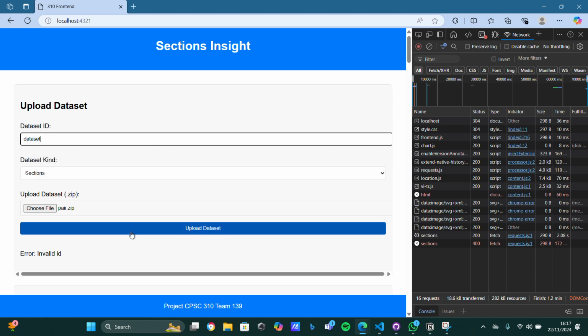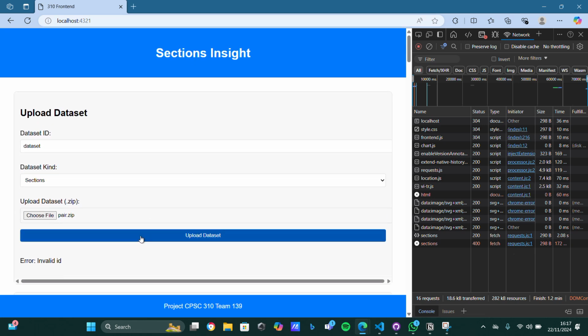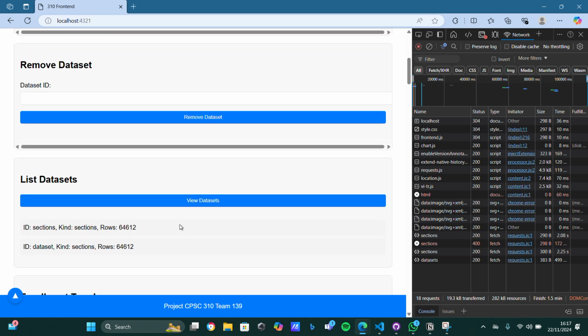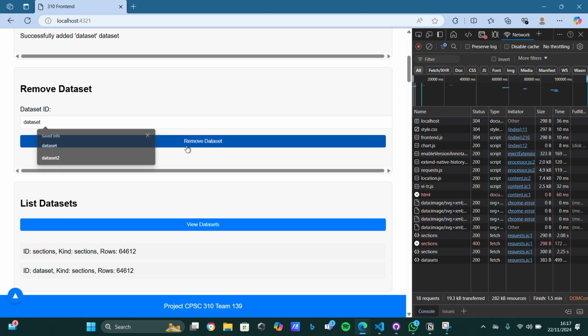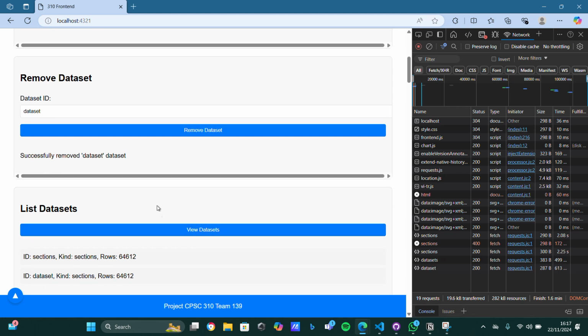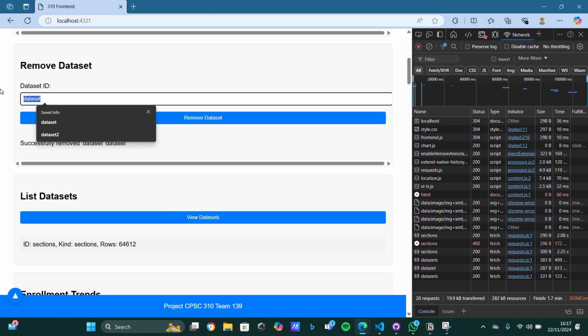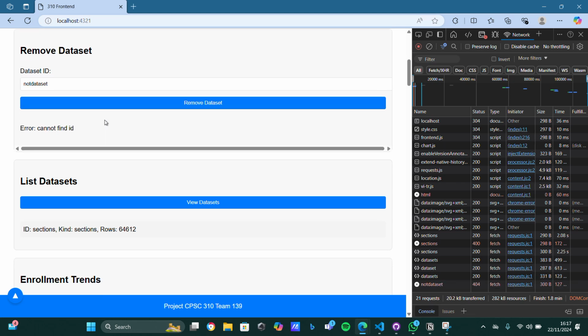the remove works. We can also see our uploaded datasets in the list datasets, so there should be two because we added two. And then if we remove one, we remove the dataset. It should be successfully removed. So if we view this list again, it should be gone. And if we try to remove something that is not there, not a dataset, there should be a cannot find ID error. Okay, that's for the basic functions.